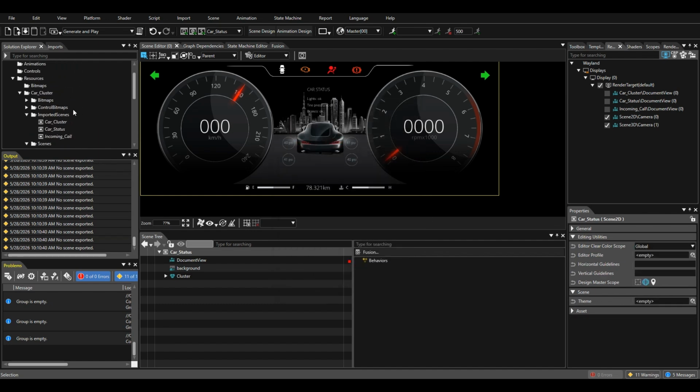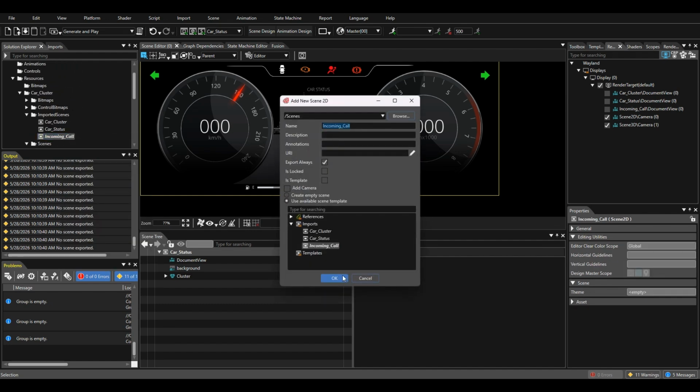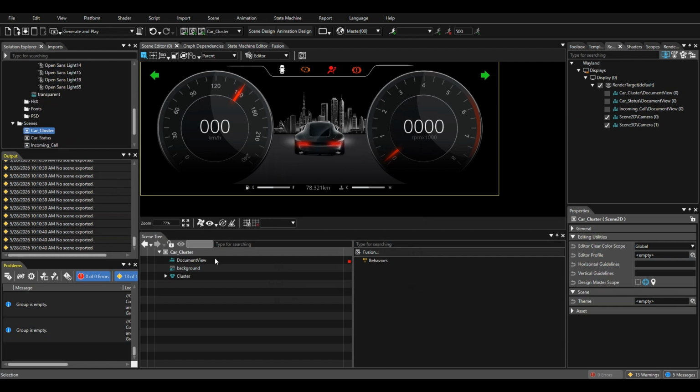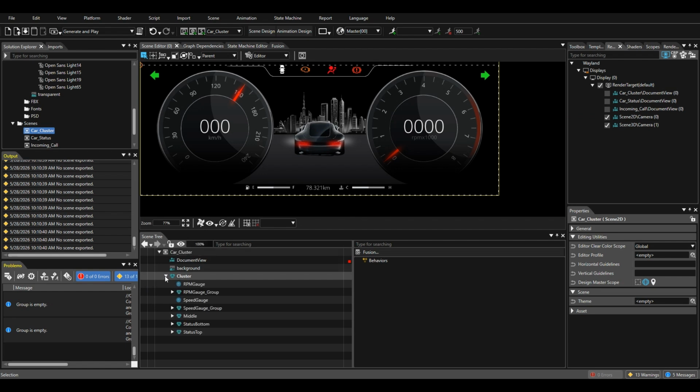Repeat the same steps to create the car status scene and incoming call scene. Now, the car cluster scene is created from the template and can be edited. Double-click on the car cluster scene to open it. You will see the visual appearance of the scene in the scene editor.